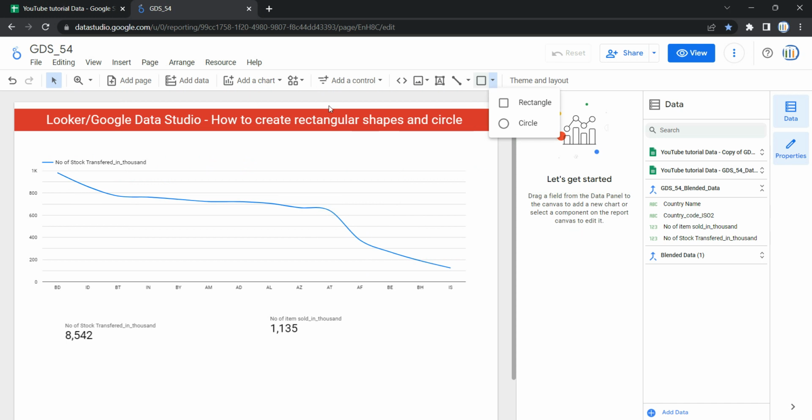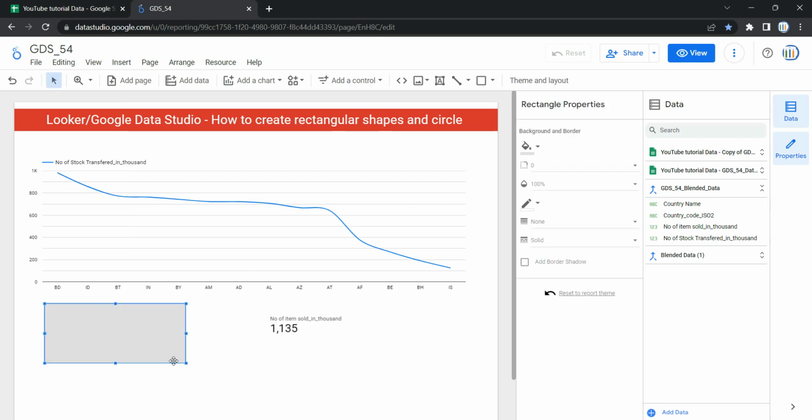So if I go to my navigation bar over here, you will see this last option which gives us the rectangle and circle option. So if I select rectangle and come to this section where I have the scorecard which shows number of stock transferred in thousands, and I click it over here, then you will see that a rectangular box has appeared. Once a rectangular box has appeared, your scorecard which you added earlier is invisible and you are not able to see the metric there.